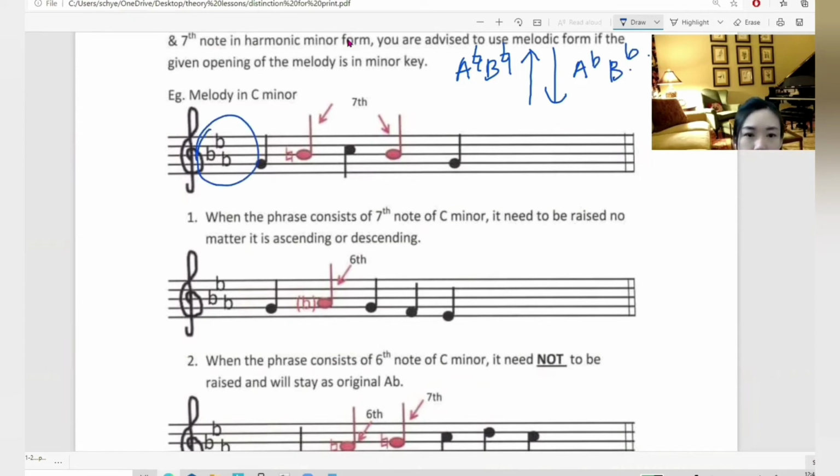So when the 7 note is alone, over here, the B is alone. There's no A before and after. So when the 7 note is alone without A before and after this B, you need to raise it. You need to raise the 7 note.